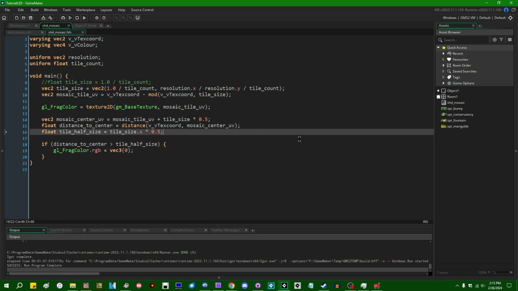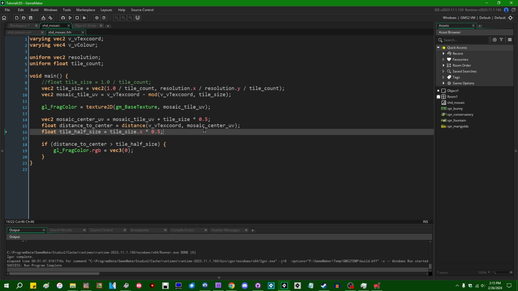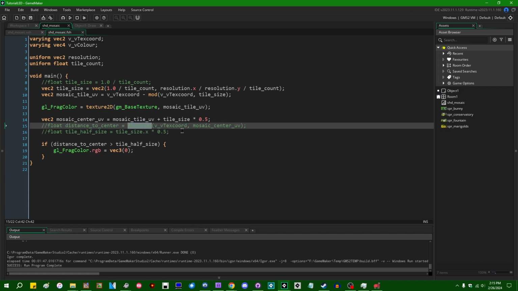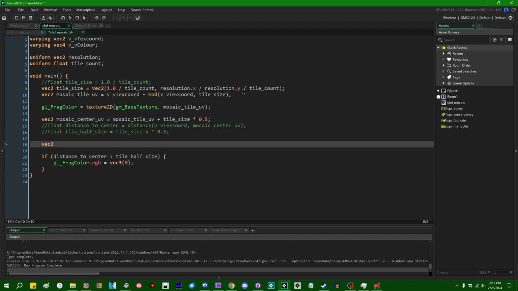So let me actually comment this out. Actually, I'll make a commit first. For ellipsoid circles around tiles. Then I'll comment this out. Instead of just taking the distance of the v_texCoord to the mosaic center UV, I'm going to say vec2 uvToCenter is going to be equal to v_texCoord minus the mosaic center UV. So this is going to be a vector which points away from the center towards whatever the current texture coordinate is, whatever the current UV is.